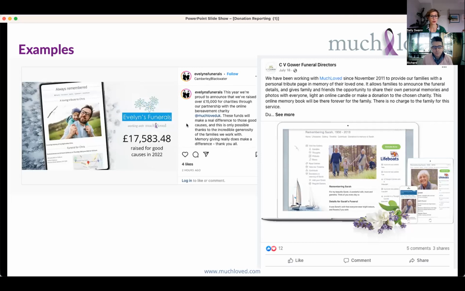So Evelyn's Funerals did this last week, and that was their end of year to date figure. Very quickly it got a couple of likes. We took that screenshot not long after the post was made, and it already had quite a bit of activity against it. I wanted to also share a couple of other ideas of how funeral directors are using it.